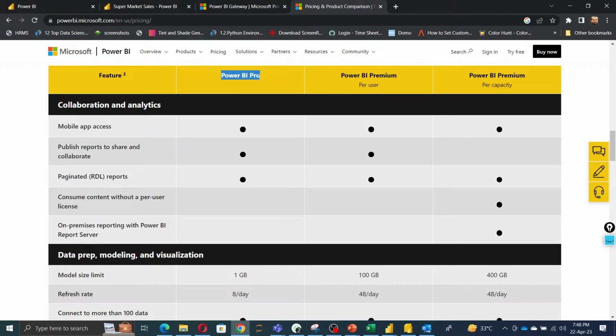Power BI Free, Power BI Pro, Power BI Premium per user. There are 3 licenses. We reach out to Microsoft individually if we want to buy.